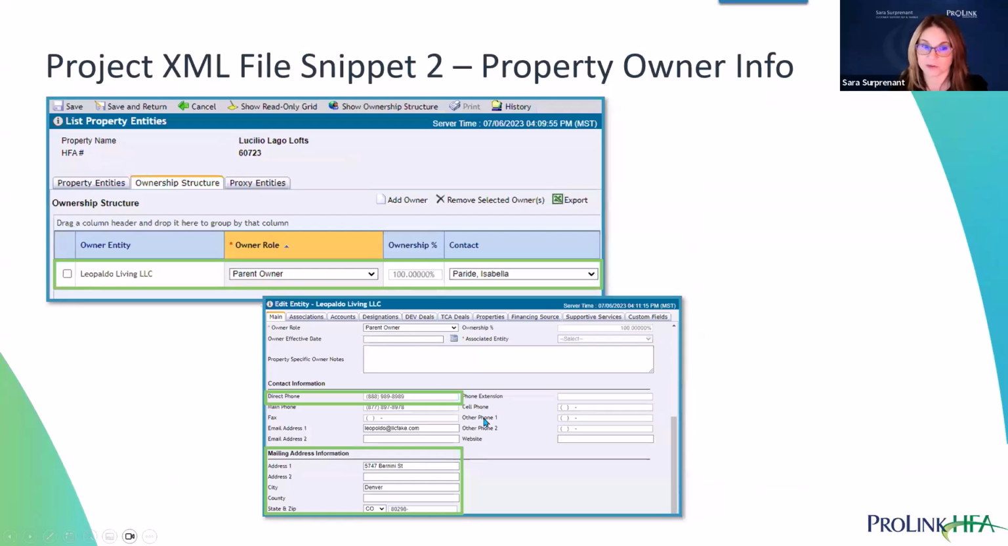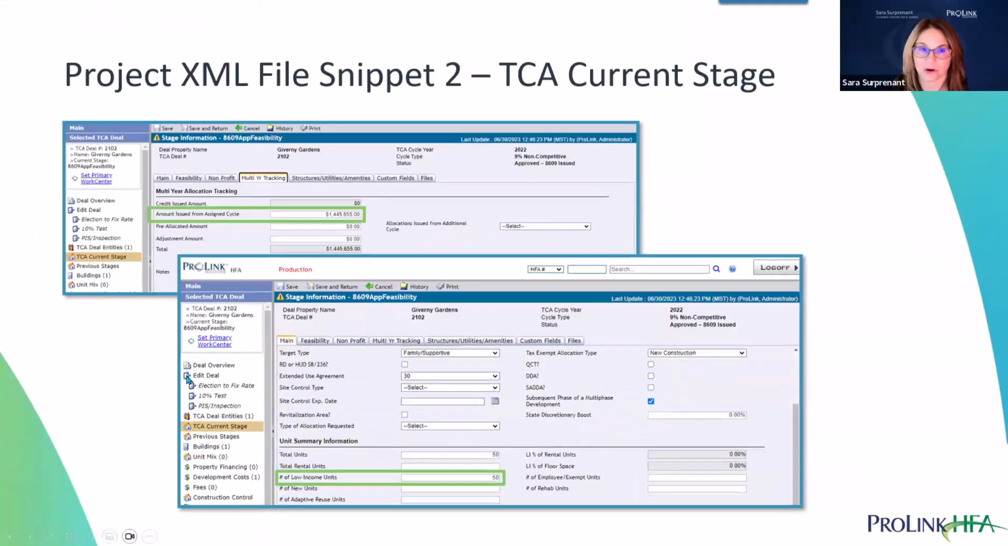And again, you do want to have a contact because they're going to need a name for the owner entity to contact. Phone number, no, but absolutely have a name. In this case, there's a good chance you're fine without the phone number, but you might forget to add the contact. So you just want to make sure that you have that contact to report on to the HUD project file. Other information that comes from TCA current stage is the amount issued from the assigned cycle. Your number of low income units is going to come from here.